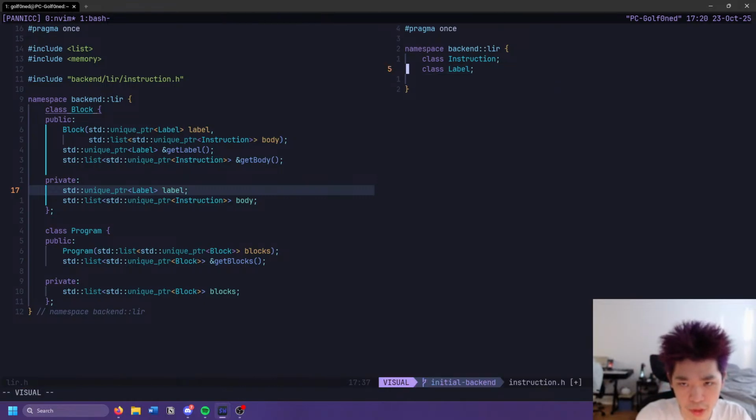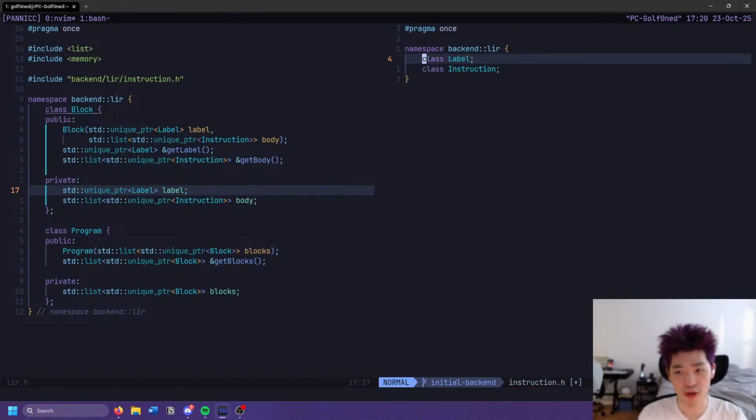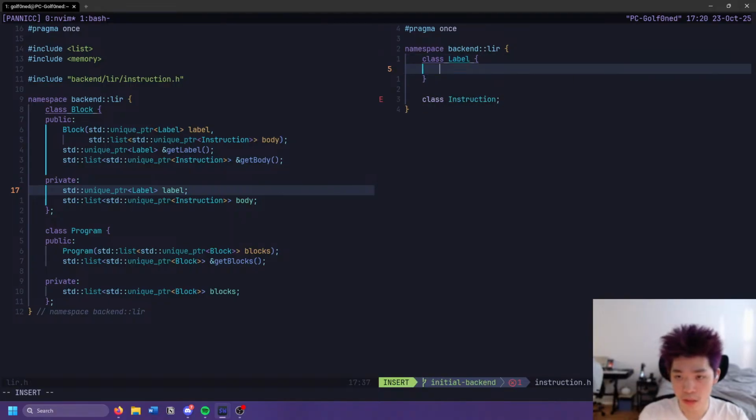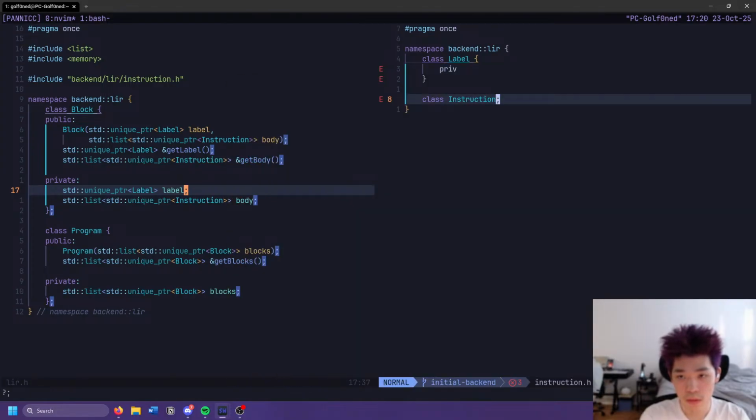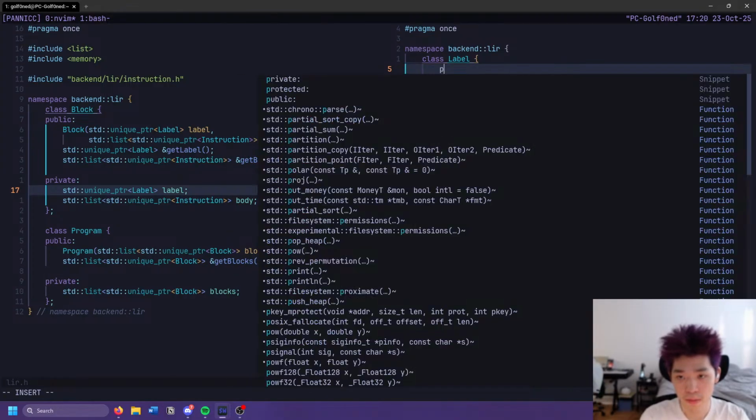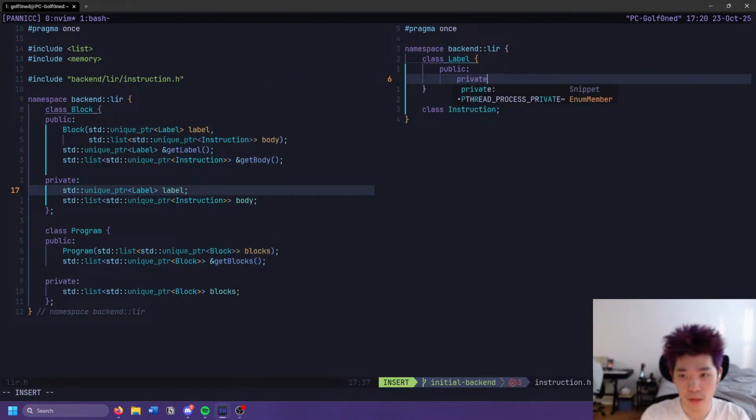Maybe I should move label over. I guess label kind of fits in this translation unit level. Translation unit? I guess program unit rather. So I think this is fine. Let's give it a name. So actually public, private.